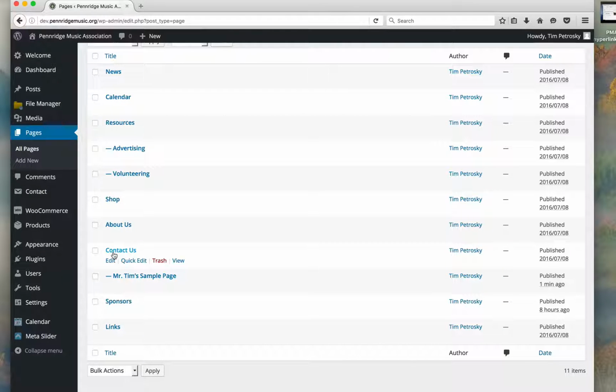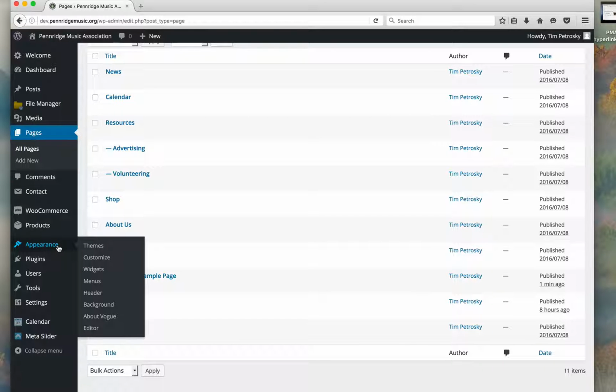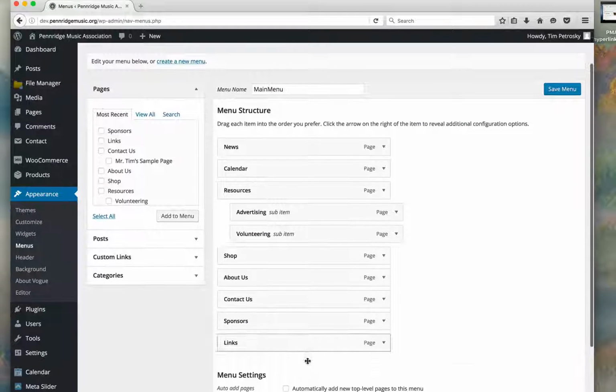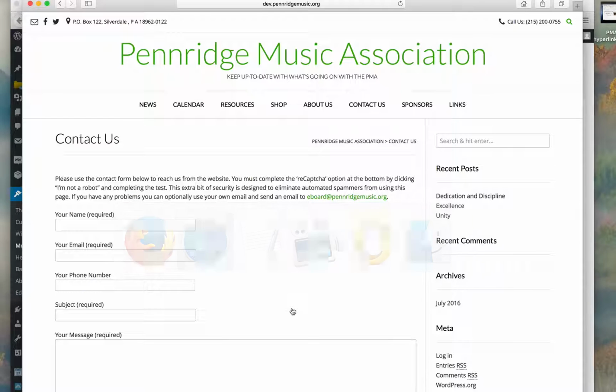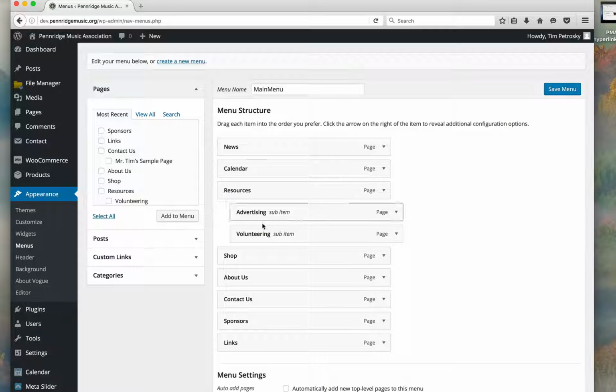So now we've got to add it into the menu. And that's part of our appearance. So I'm going to go here and then go down to menus. And this is our menu. You'll notice this matches our menu along the top, with resources having two subordinate things, and it's even in the same order.